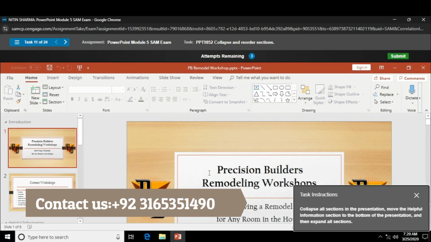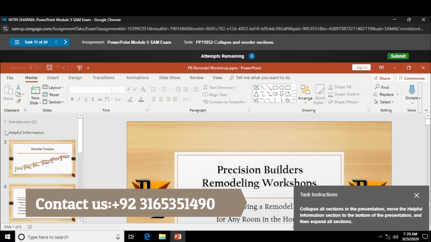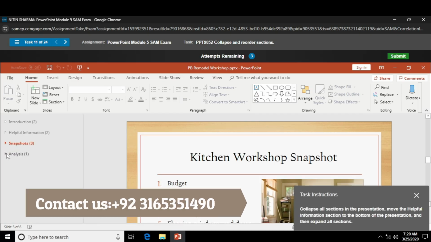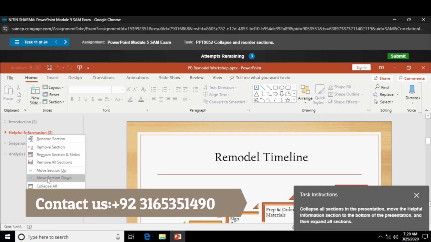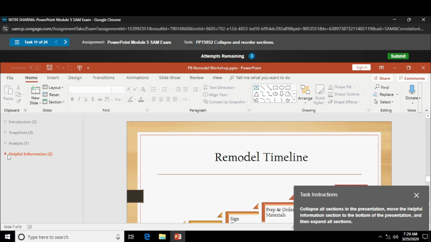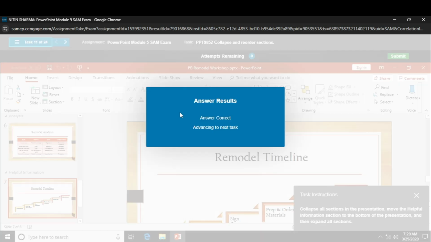So in the next step it says collapse all sections. So we'll collapse all sections, then move the highlight information section to the bottom of the presentation. So we'll right click on here, then move down, then again right click, then move down, and then expand. So we'll click on here and the sections will expand.